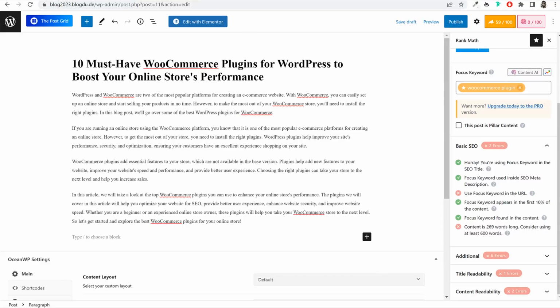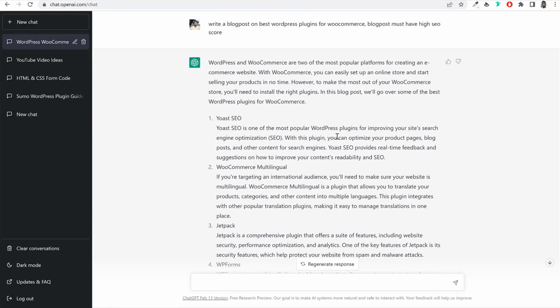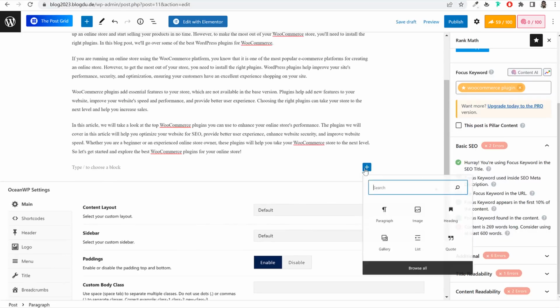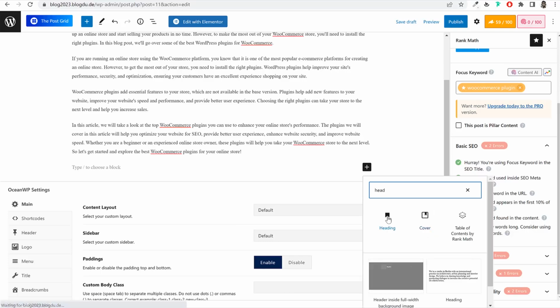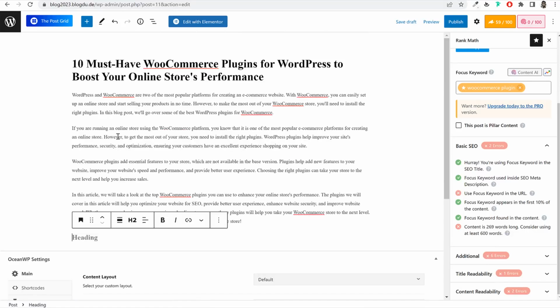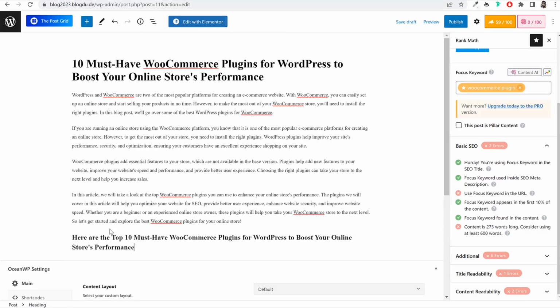Now let's do one thing. Let's come over here and now we can start with this. So first I'll add one heading over here. Click on this plus button and search for heading. You should always use heading 2 for this, and I'll type in this text. So basically what I'm doing right now is typing the same thing here, just adding this text at the beginning. Here are the top 10 must have WooCommerce plugins. The reason I'm doing this is because I want to use the WooCommerce plugin keyword in my heading, and this is one of the headings.